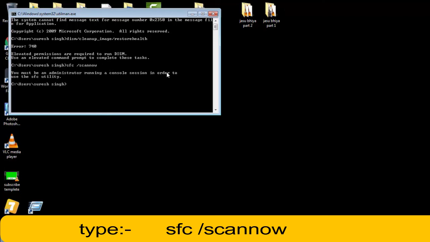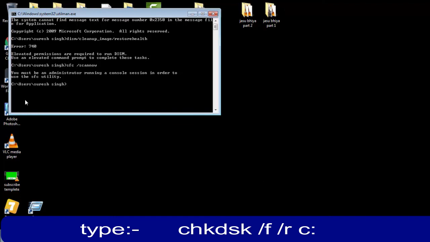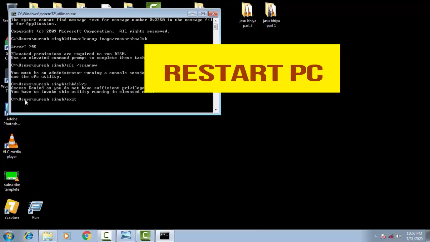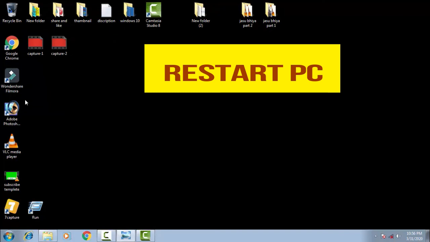This is basically the step of checking for corrupted files on your Windows 10. The next step is that you have to type check disk, CHKDSK /R, and simply press enter. Now you have to type exit, restart your PC, and see whether your problem has been solved.